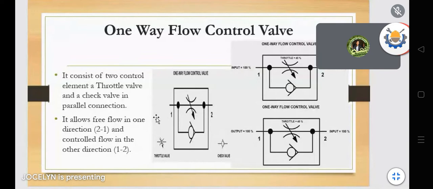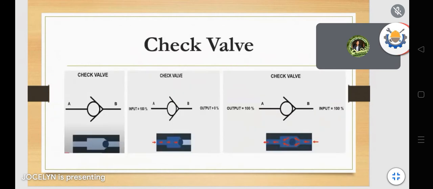Now, for the one-way flow control valve, okay, so natay lahi. Okay? Because the one-way flow control valve, guys, it has two components. Okay? One component here is the throttle valve that we have already discussed, and the other component here is the check valve. Okay? And it is connected in a parallel connection, silang duha. Okay? So, what will happen here is if you're going to input, okay, so we'll see first what's the use of the check valve.